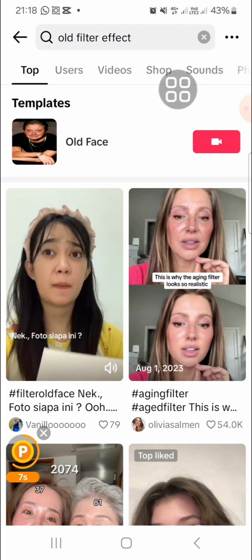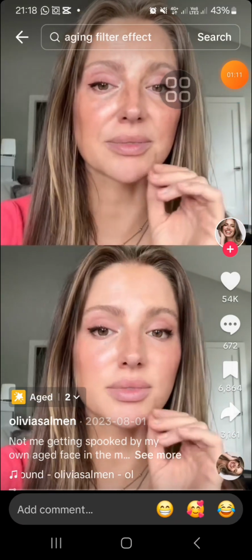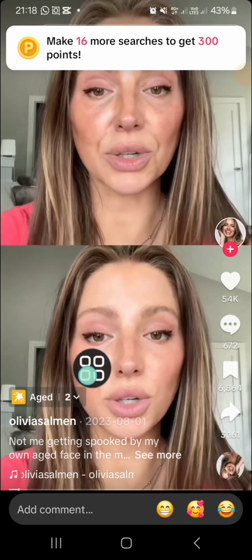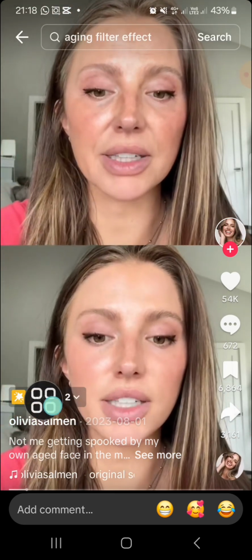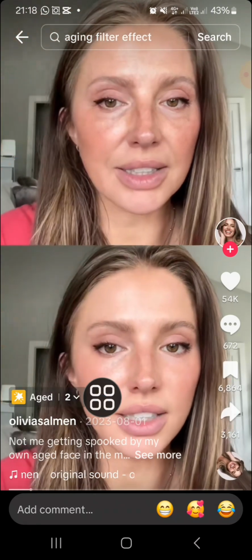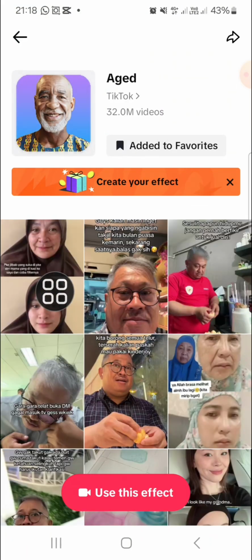I'm going to select this video guys, and if you want to use filter from this video, we can simply click on this filter or this effect symbol right here shown by this icon. You can click on that and then you will be able to use the effect for your TikTok video.